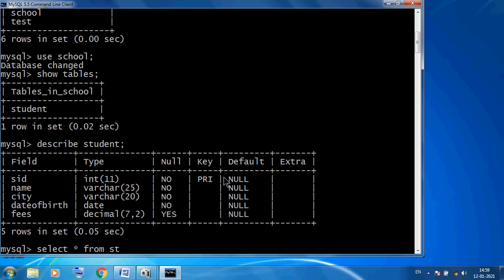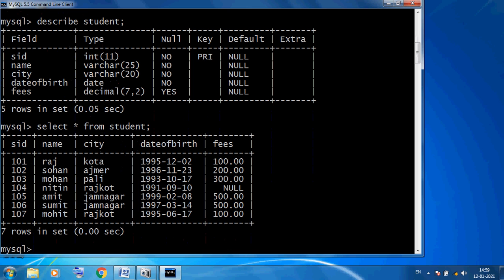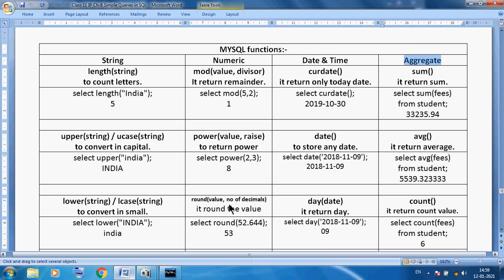Now here I want to display all the details, so you write select star from student. Star means all the columns, and because there is no where clause, all the rows. But before that, we first use the date and time functions.